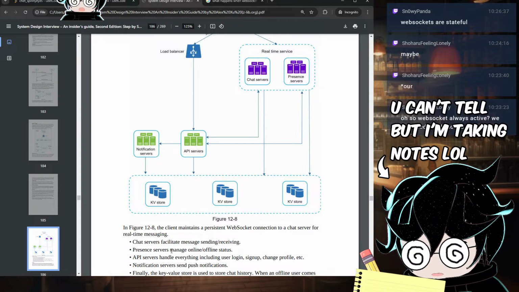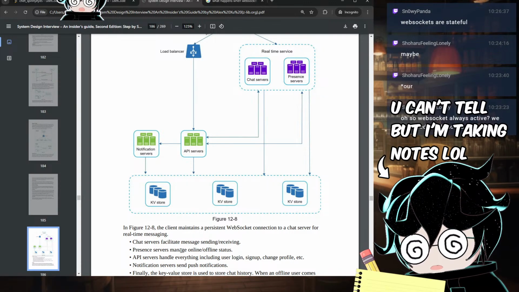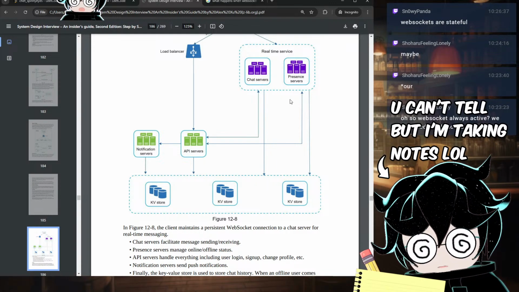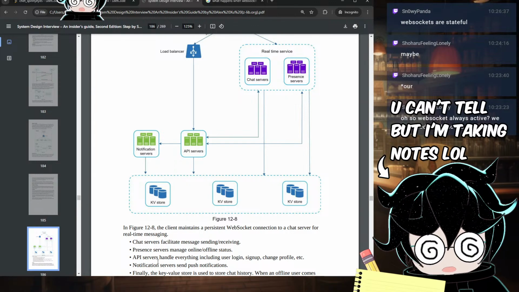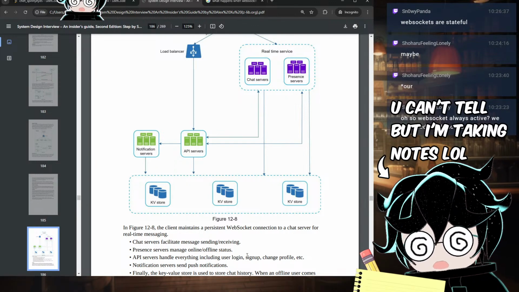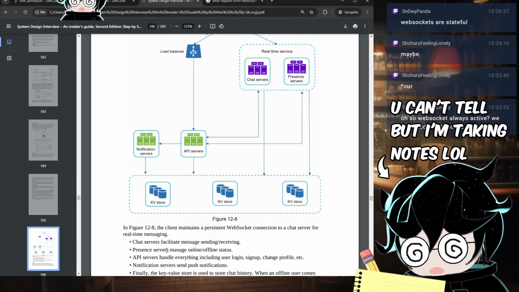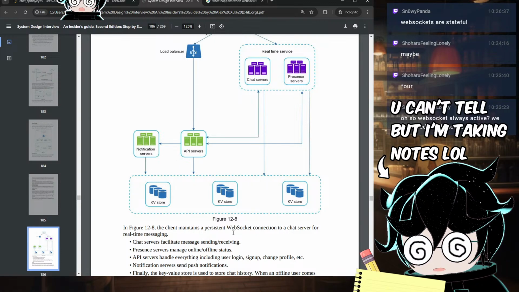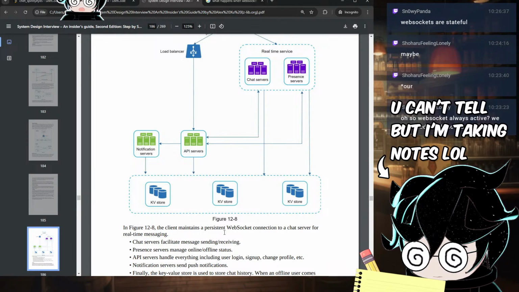Presence servers manage online/offline status. Dang, you have servers just for that? Okay, I guess that makes sense. API servers handle everything including user login, sign up, change profile, etc. Notification servers send push notifications. Yeah, those are key value. I mean, third-party services.